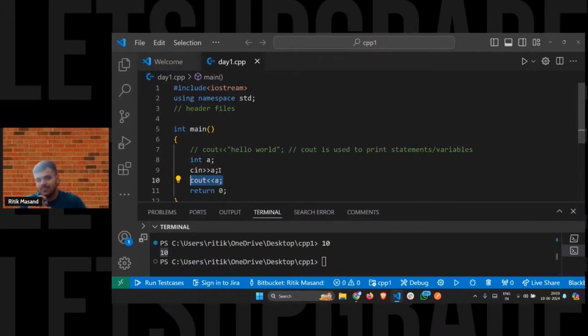So this is for input. And in short, this is for output. Clear? Do not get confused between cin and cout. So with cin you're taking an input, with cout you're printing the output to the user. That's it. As simple as that. Okay, so this was about cin and cout, right? How we take inputs and what we do is clear to you, right?